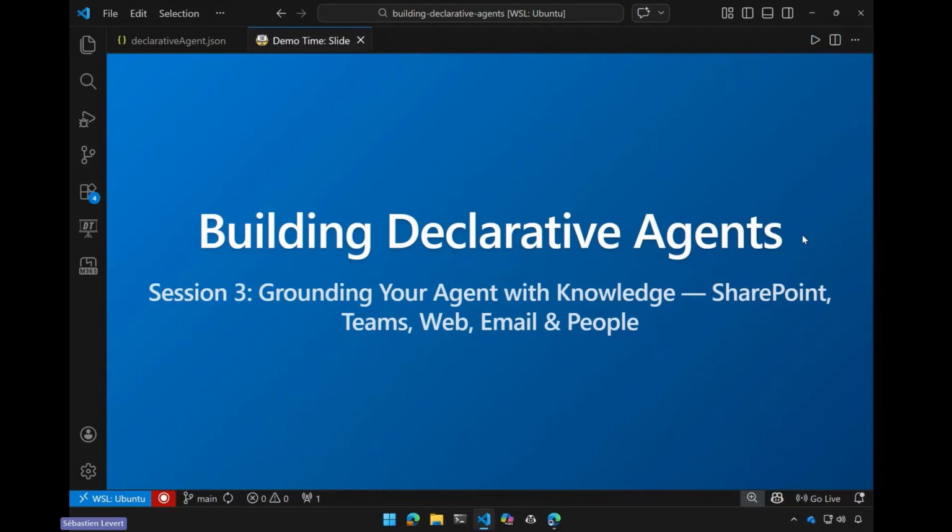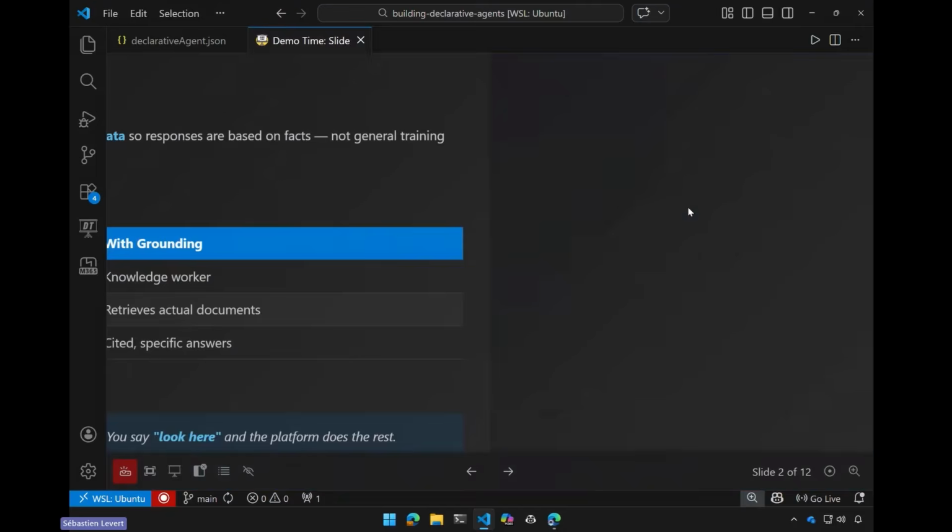We want to make sure that we can ground our agent with knowledge, including SharePoint content, Teams, web content, email, and people. This is really to build a useful yet powerful agent without building something that is really difficult. We're just configuring our declarative agent to take advantage of all the data sources that are available as part of the agent. So let me move on and see what we're going to do.